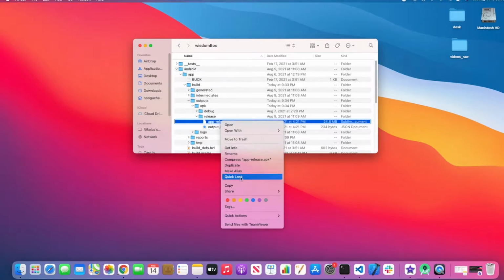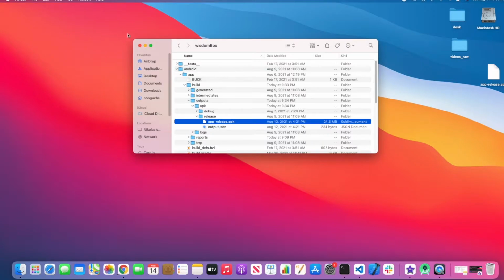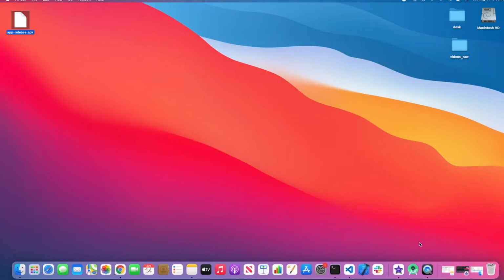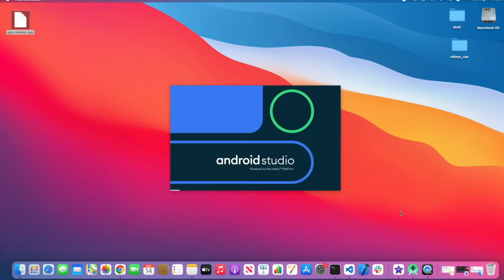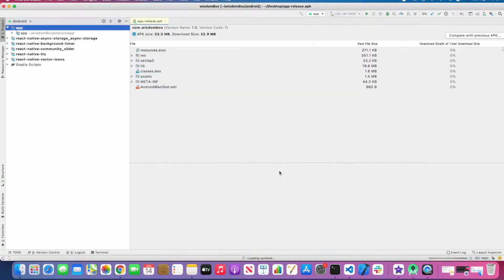So in the last video I've built an APK. Let's go ahead and open it in Android Studio. There is an option for APK inspector. And let's take a look at what we see inside. Essentially, the APK, or it can also be a bundle, is a collection of files that are needed to run the application.